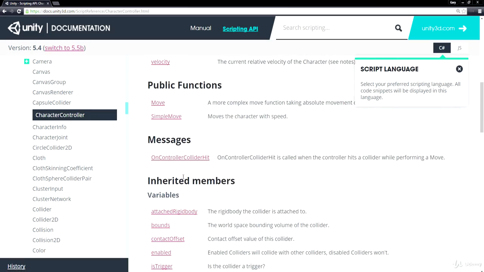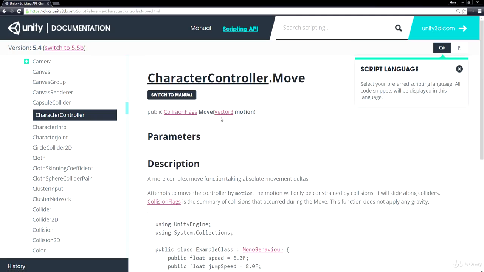But to use the character controller, it's really simple. We just use the move function. When we use the move function, we just pass it a 3D vector describing the direction and magnitude at which we would like to move.